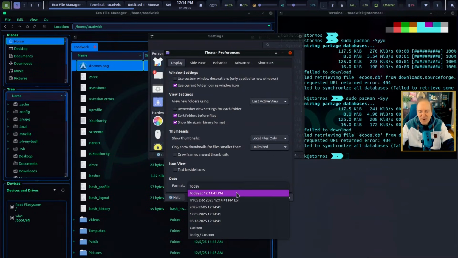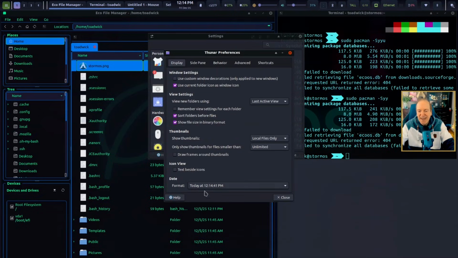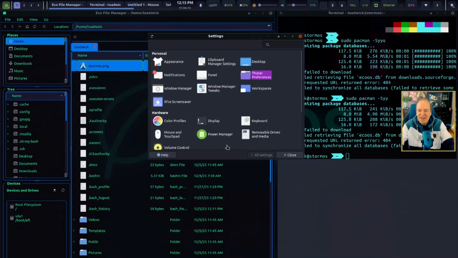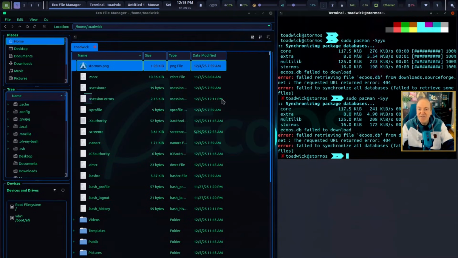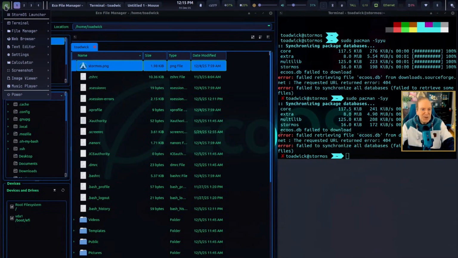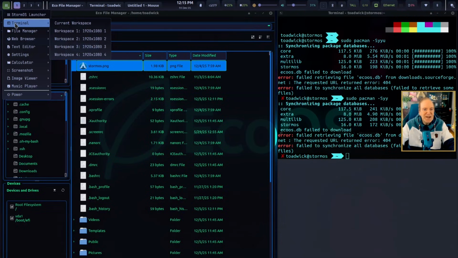I prefer having a time stamp even on something that's created today, because sometimes I need that, especially when I'm developing and so forth. So most people probably wouldn't, but for me, that's kind of a nice thing to have available if I need to reference some files that I created today. So let's take a look at what's installed here by default.